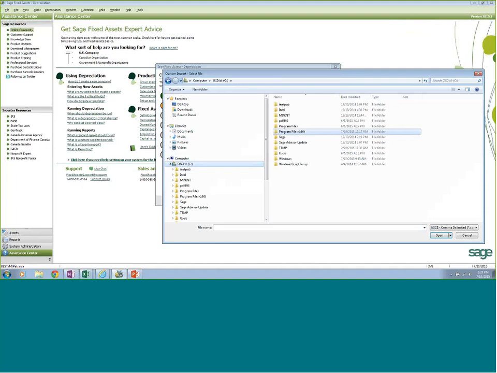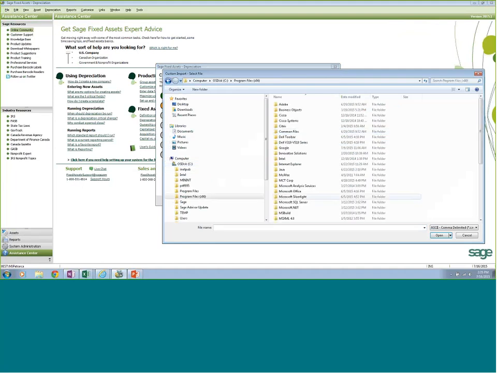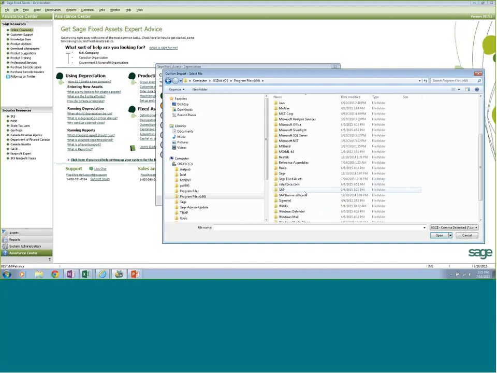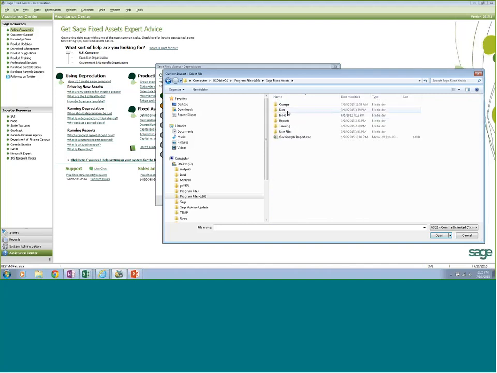For some reason, mine is not pulling up the file or getting me into the system. So let me just go through here real quick and pull. There we go. This is what I wanted.